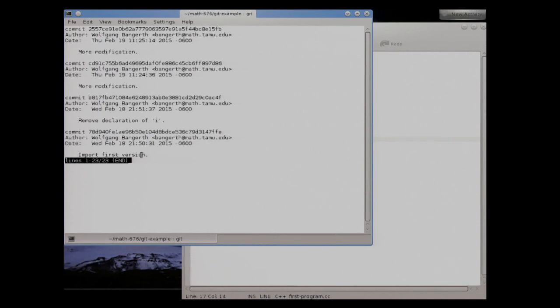So git log will show me that there are 4 revisions. Okay, they are identified by these hashes, and so I created one last night that said, you know, import a first version. We just committed declarations, then more modifications, and then I should have chosen a different commit message. These are different commits for which I just happened to choose the same commit message.